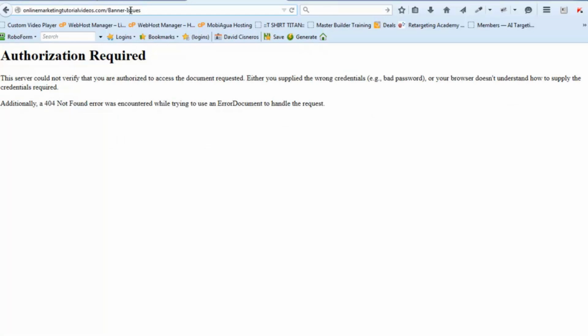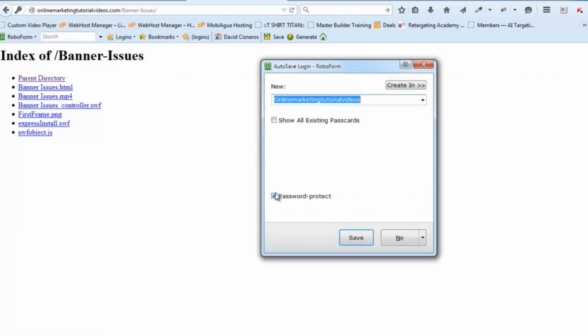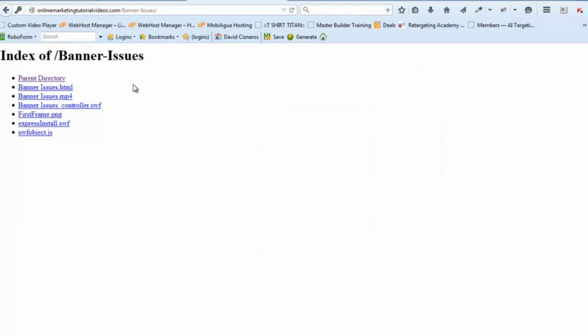Okay, now they're going to access it by going to this URL here. Let me hit enter so I get the pop-up. So let's go ahead and put that in there, and then we'll put our password and hit OK. And now that gives me access to all the downloads.